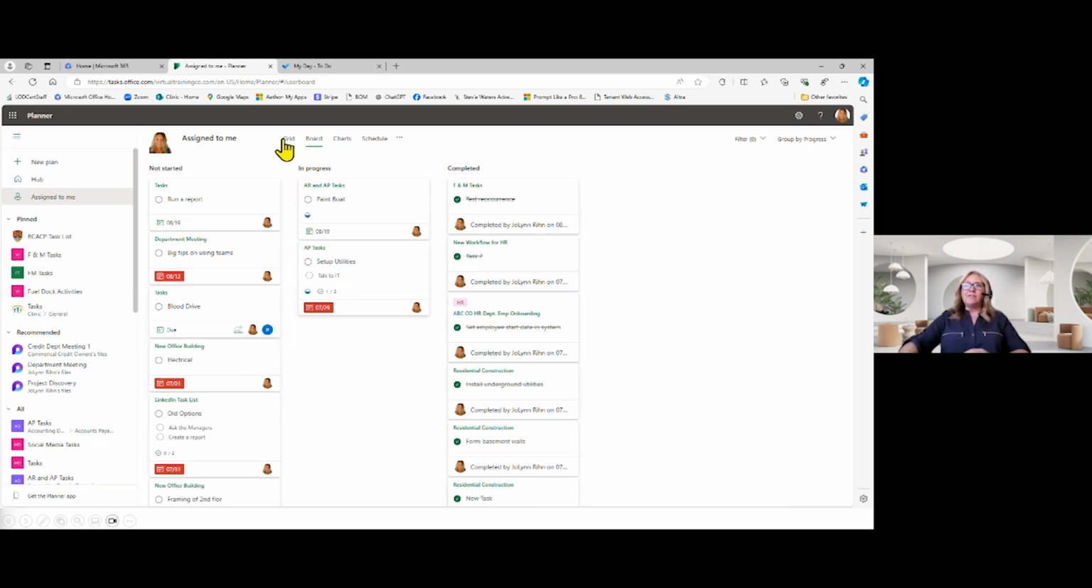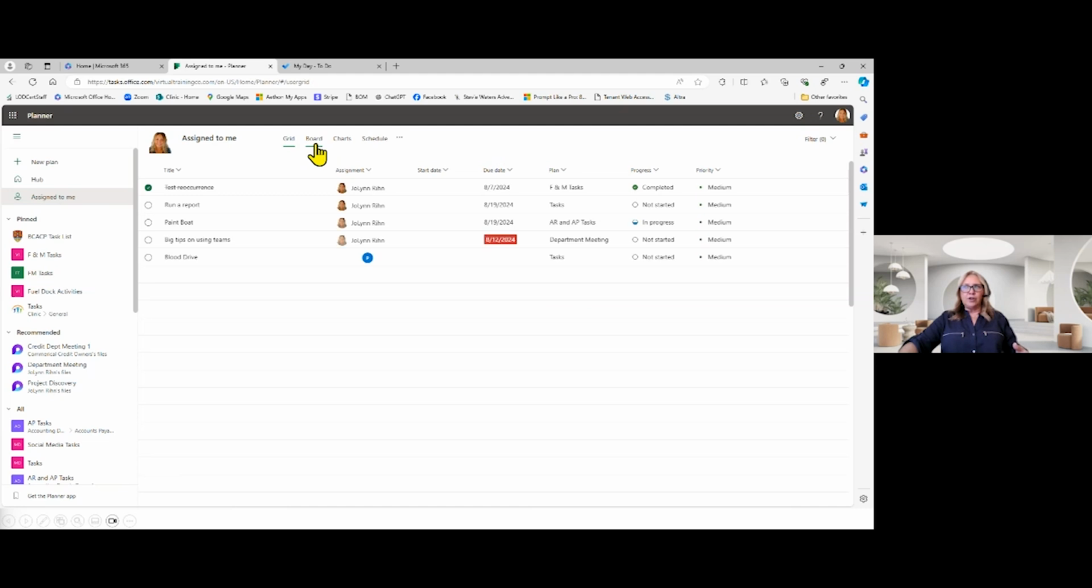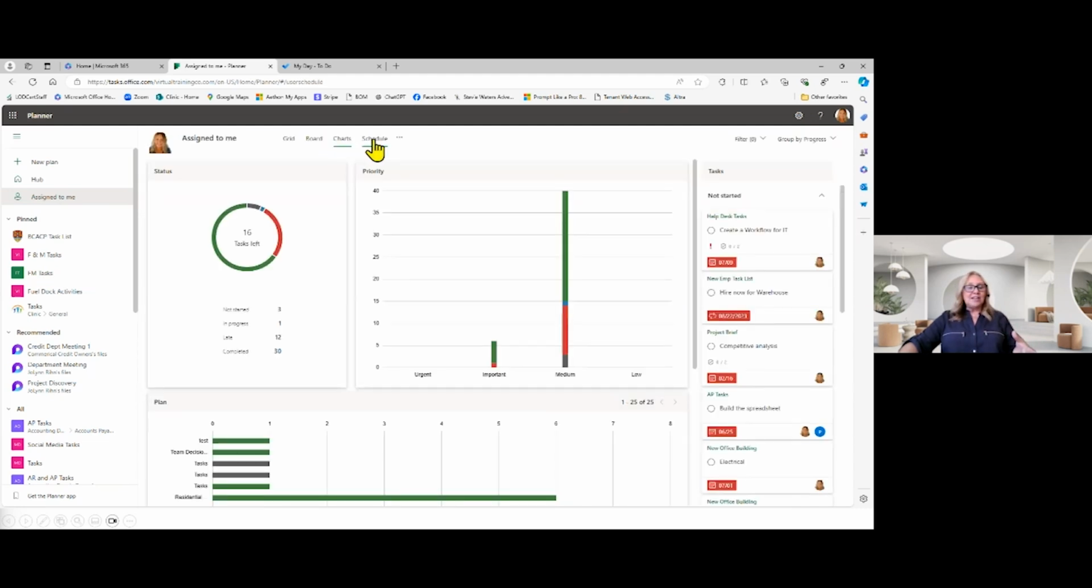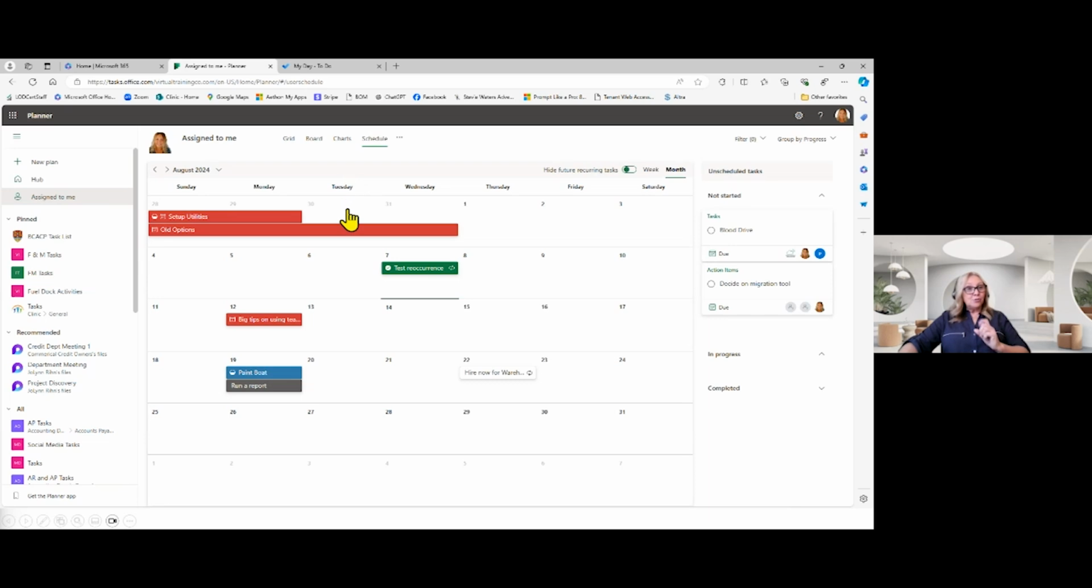Up at the top, I have a grid view, a board view, a charts view, and a schedule view. The schedule view is actually pretty nice because it's going to show you every task you need to be working on, and it's going to have a banner going across the days that it's going to take you to work on that task within that plan. So I like the calendar view. But I'm going to go back to board view.